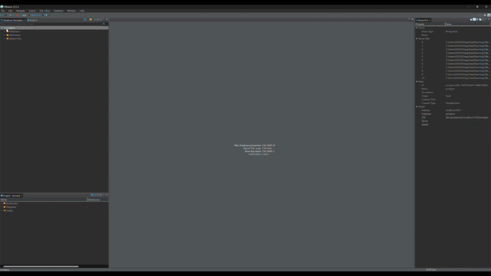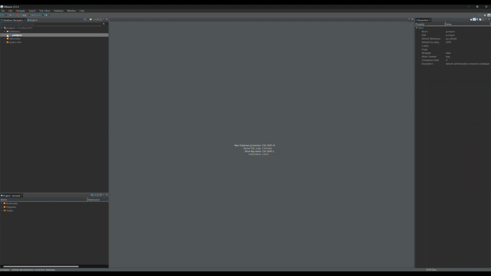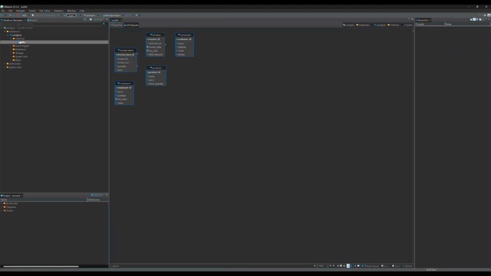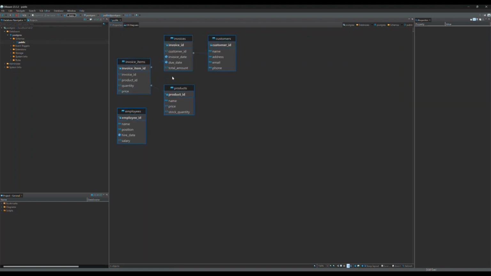Now I will establish the connection. One connection just appeared, and if I go inside to see the schema, here it goes. We can see that the 5 tables are correctly created. For example, invoice items, invoice, customers, etc. Those tables that were included in the create table query.